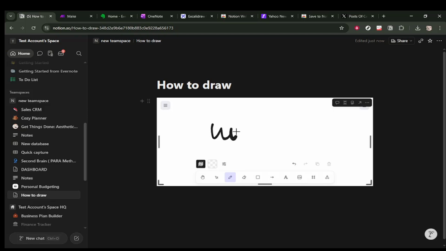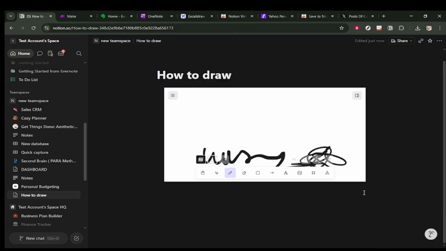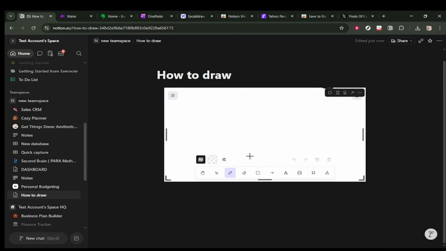If you need more room, you can resize the embed by dragging its edges, and you can also scroll within the page to position it where it fits best with your notes. From here, you can keep the drawing alongside your text and return anytime to continue editing in place. That covers everything you need to know, and that is all there is to it.